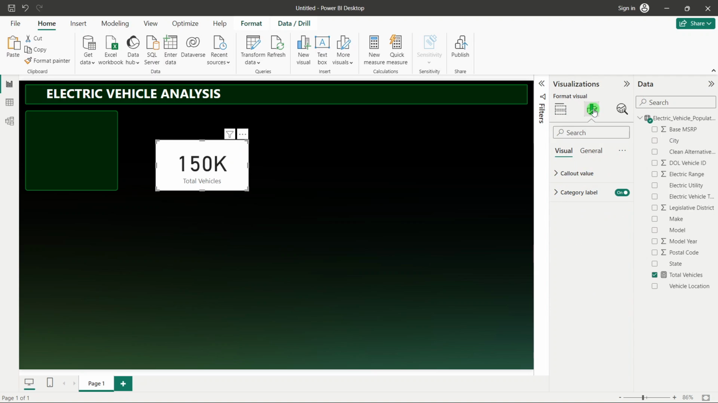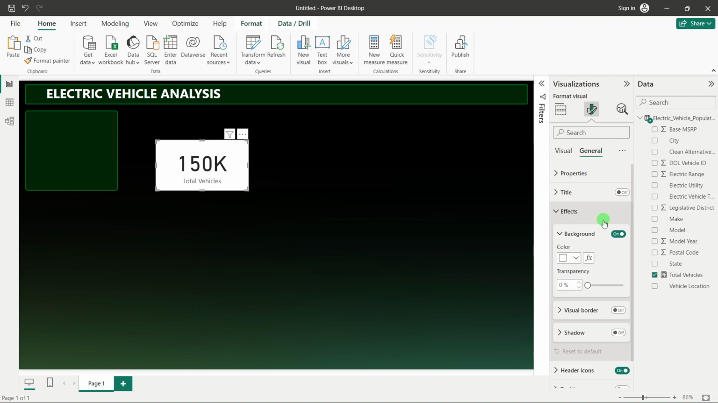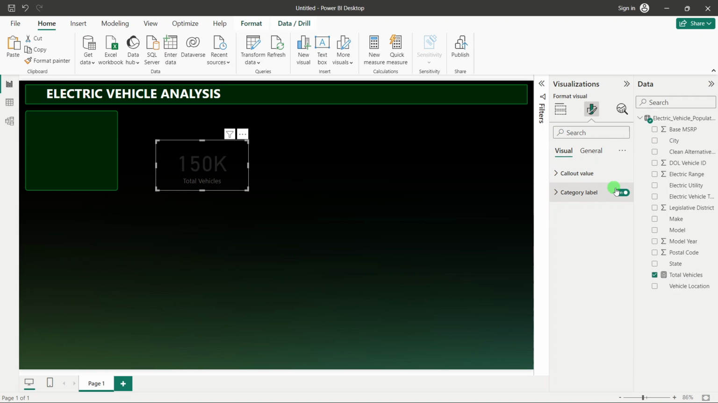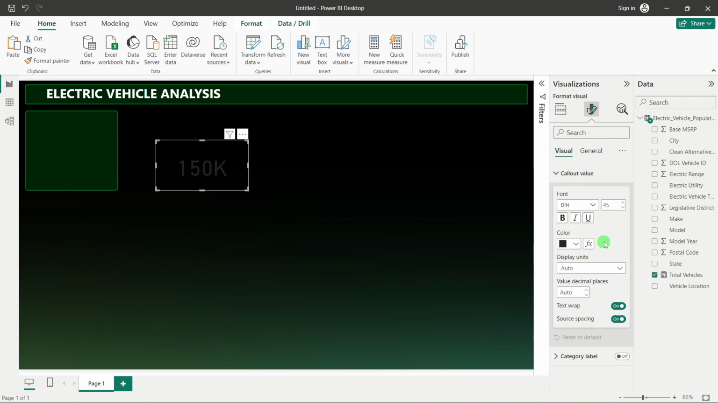Just click here, go here. Go to format visual, go in general, then go in effects and turn off this particular one. Then go to visual, turn off the category label also. We don't want to give the heading here, we will give the heading from somewhere else.